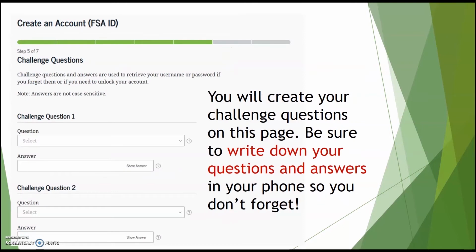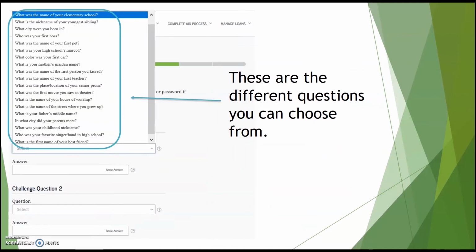On this page, you will need to choose 5 challenge questions and save your answers for each. Remember that capitalization will matter for your answers, and this will be used if you ever need to reset your account password. This account is yours forever and will be used each time you complete the FAFSA, so be sure these are memorable and write them down or save them once you're done. Once you're done, click Continue.